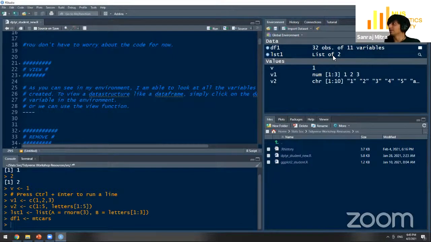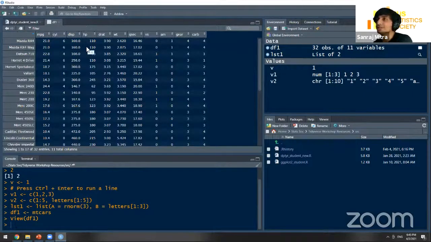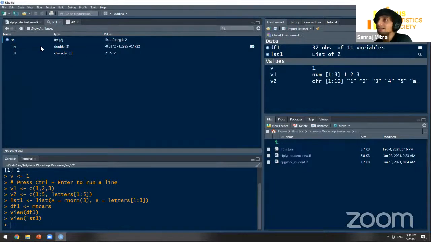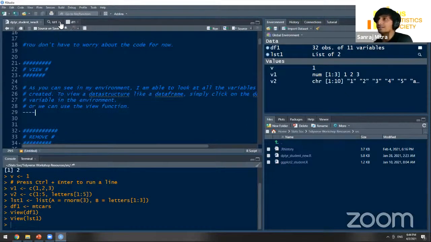In R, you have data structures and you work with vectors. A data structure on the top right side, in my global environment, is called DF1. Go ahead and click on DF1. What you see is a data frame, and it looks like this. That's how you can observe data structures in R: go to the environment and click on it. If I click on the list, it tells me what is inside the list. I have a list with element A and element B, two things inside this list, and A stores this and B stores this. It's a very easy way to visually see what each data structure looks like.